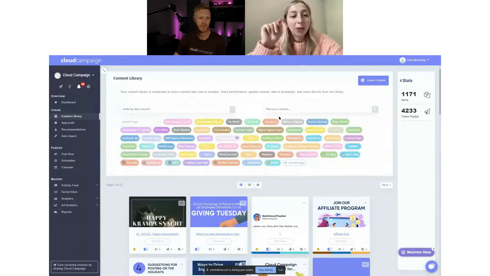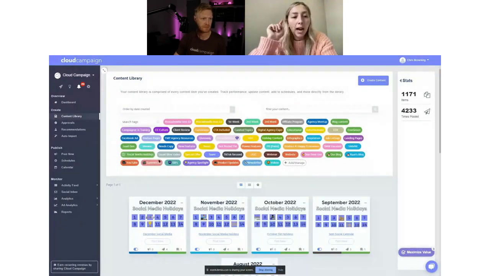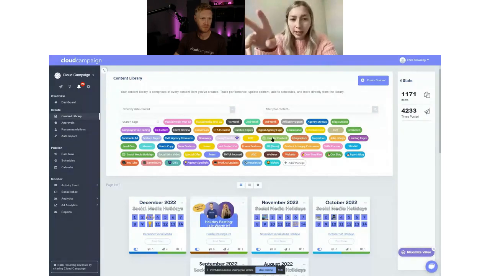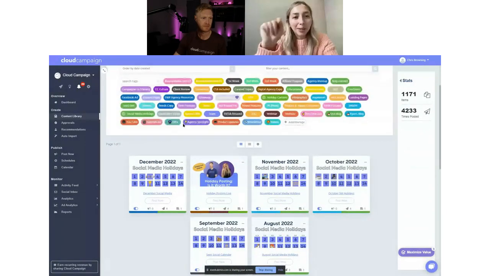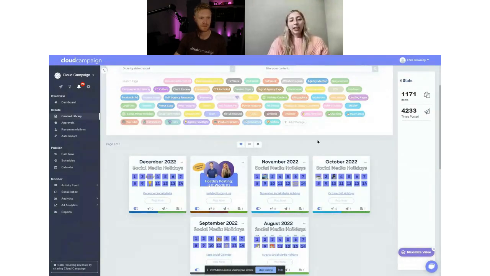But I also have holiday ones. So I have our social media holidays in here, and then I also have holiday-focused ones. Yeah, that's the social media holidays one. So I put my monthly social media calendars in there, and then I have holiday content. So you saw our little post about this happening in there too. So I have some content in there about that.